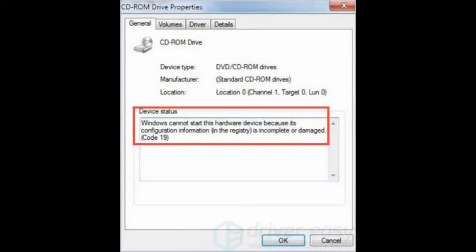Windows cannot start this hardware device because its configuration information in the registry is incomplete or damaged. This is the common error message. Many people receive this message, so watch this video till the end to resolve this issue.